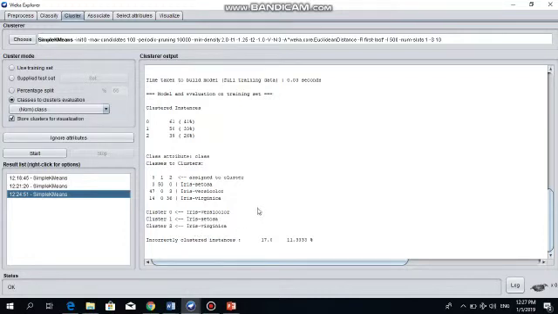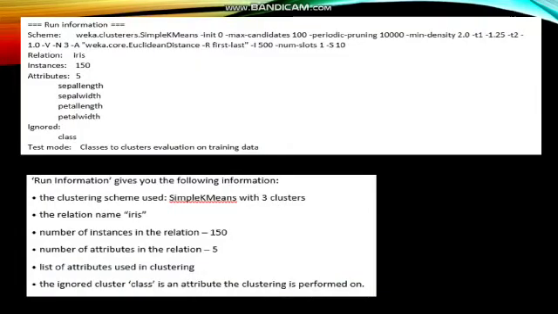The difference between the use training set mode and classes to clusters evaluation is that in the use training set mode, we can see that there are cluster 0, 1 and 2, but it does not show what class cluster 0 refers to, what class cluster 1 refers to and what class cluster 2 refers to.